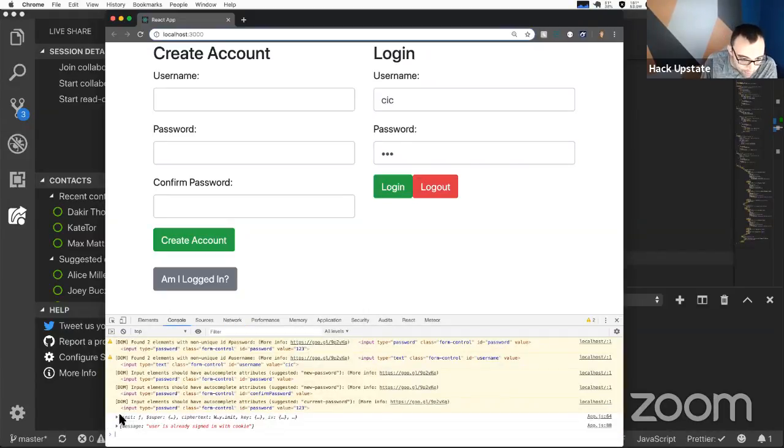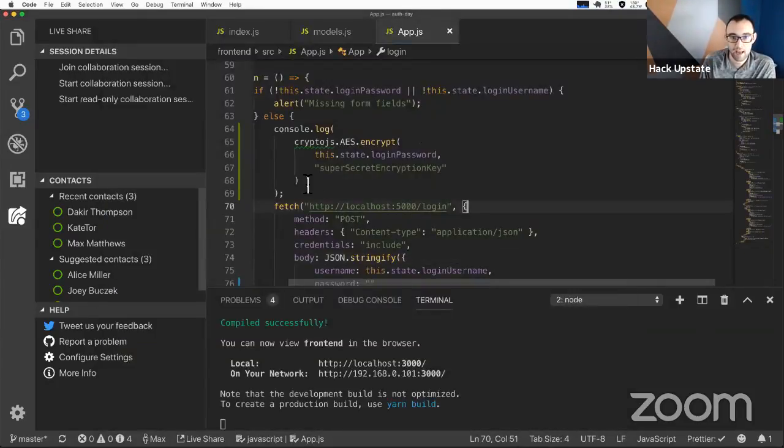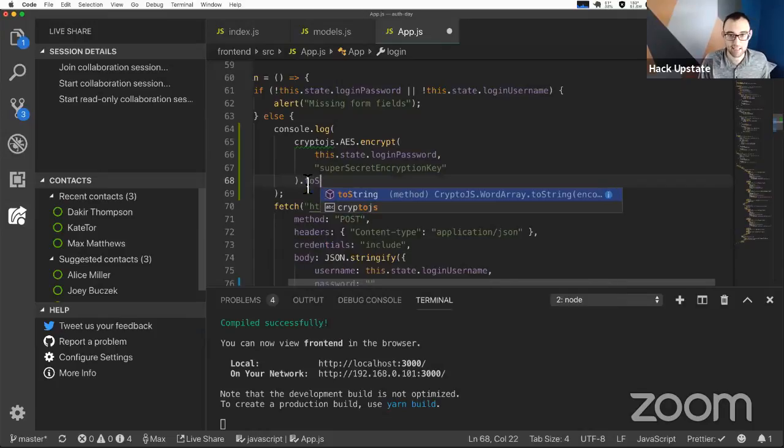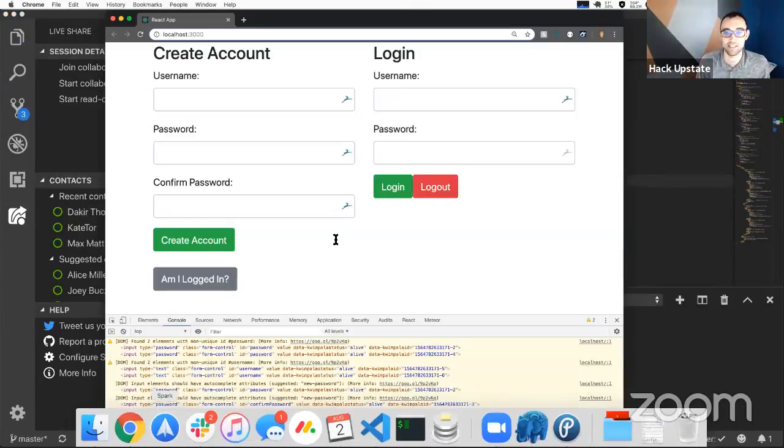And this is what comes out, this crazy object with the algorithm, the ciphertext, the init, all of this crazy stuff. So what we actually want is all of that as a string, right? We want to just upload what it outputs essentially.